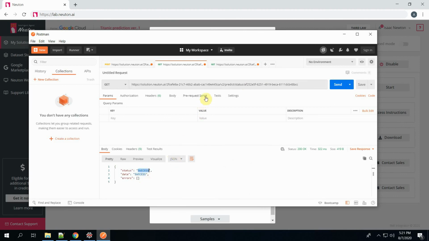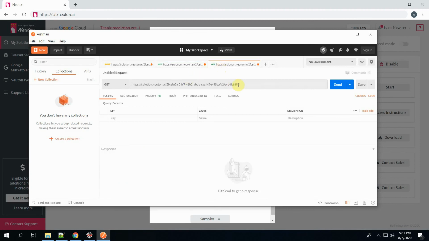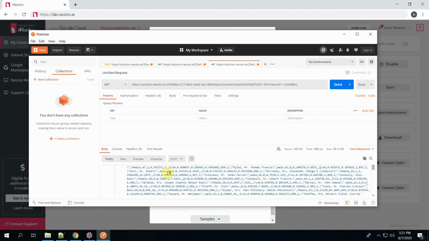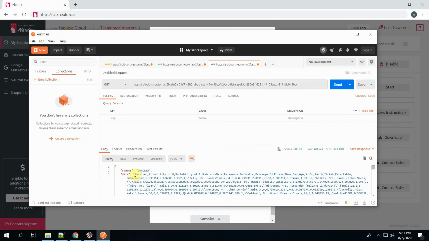Step 5. To get the prediction results, open a new tab in Postman. Paste the URL from Step 1. Replace file with the result UUID at the end of the request URL, and click Send. You will see the prediction results for the whole file. You can see the predicted values for the target variable survived in the first field, and in the probability of 0 and probability of 1 fields, you can see the probability of the predicted values.